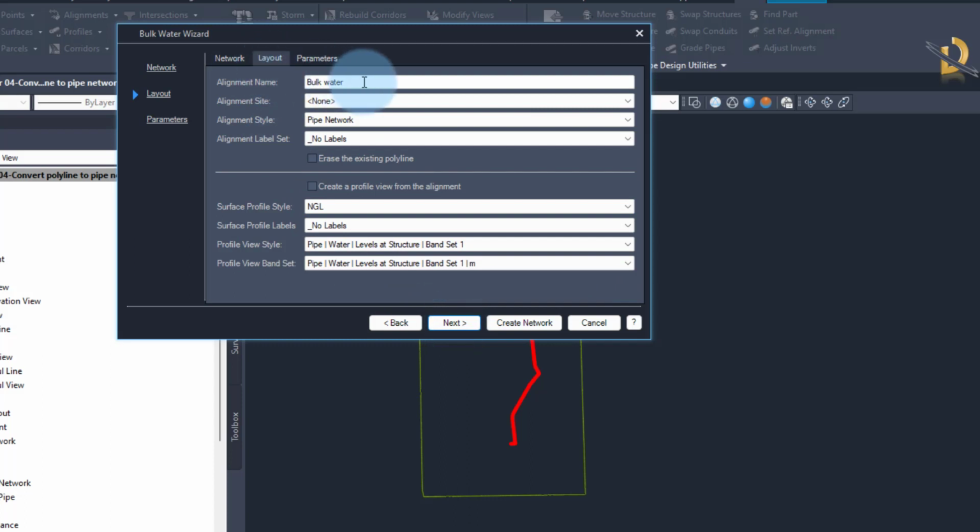Then under the layout, I can specify the alignment name. I can specify alignment style. If I want, I can add the labels. I can erase the existing polyline if I wish to. And I want to create profile view from the alignment. And there's the optional surface profile style NGL.